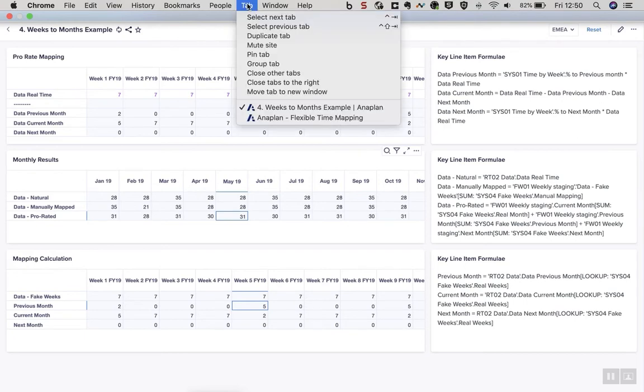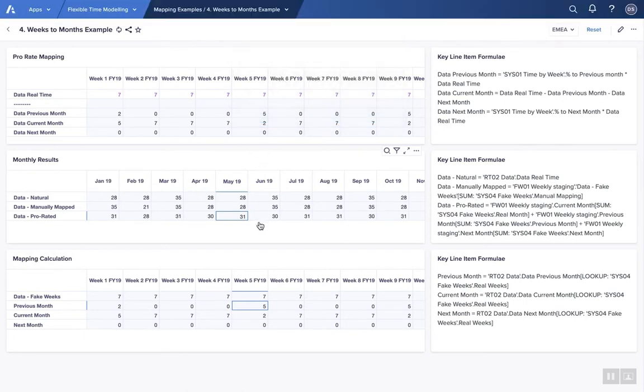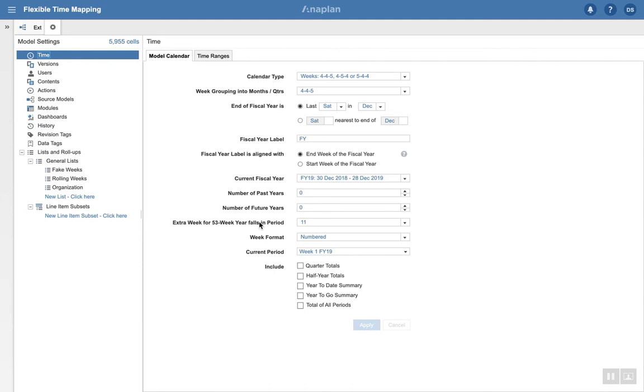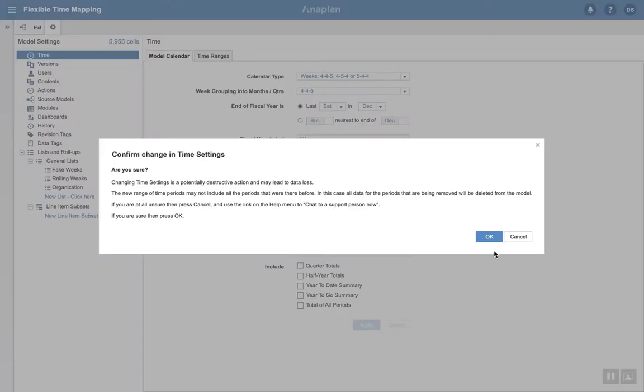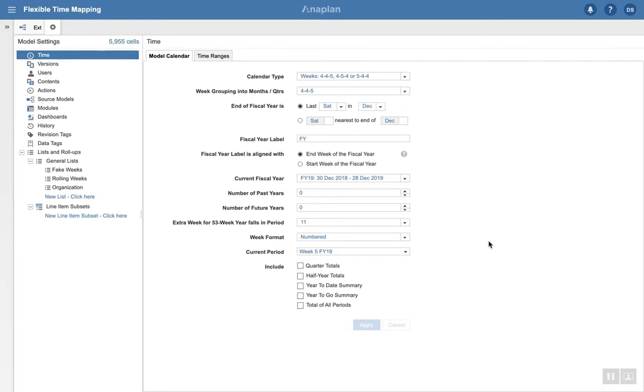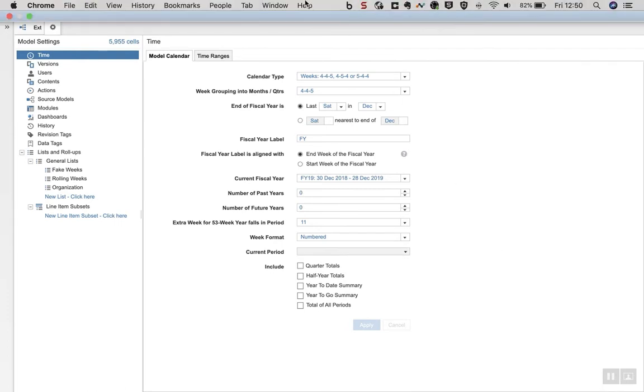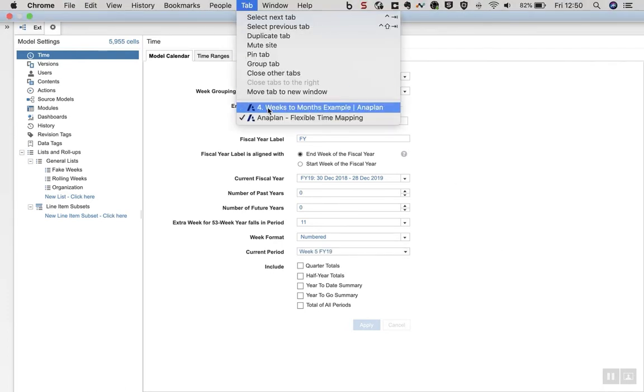Okay, so now let's switch back to the model itself. I wanted to show you how, once we've set this up, it's very easy to keep going and update this through your planning cycles. So let's assume that we're now going to move on to week 5. Instead of being in week 1, we're in week 5. So this would be changed in the model.